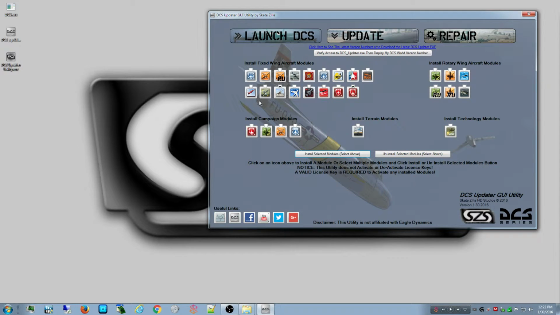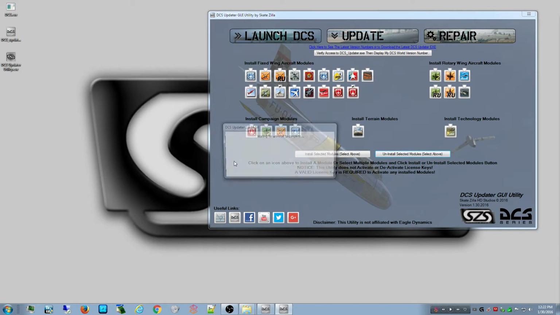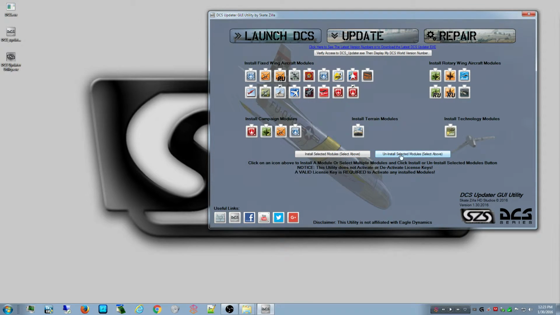As well as check multiple and click uninstall. That's one of the newer things that I added, an uninstall button for people that need to uninstall multiple modules.